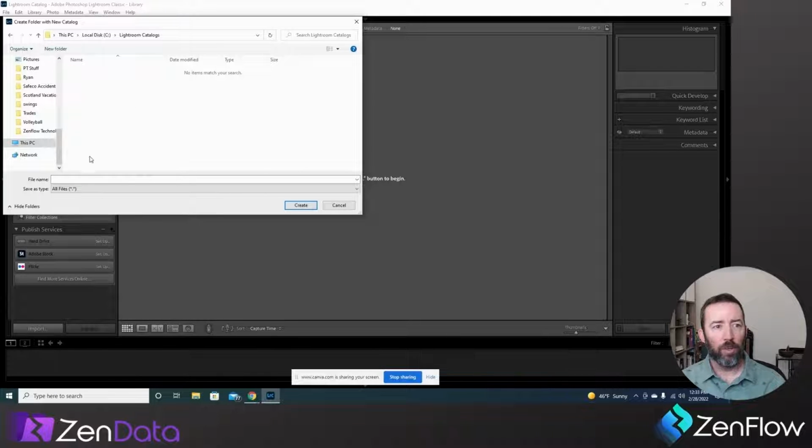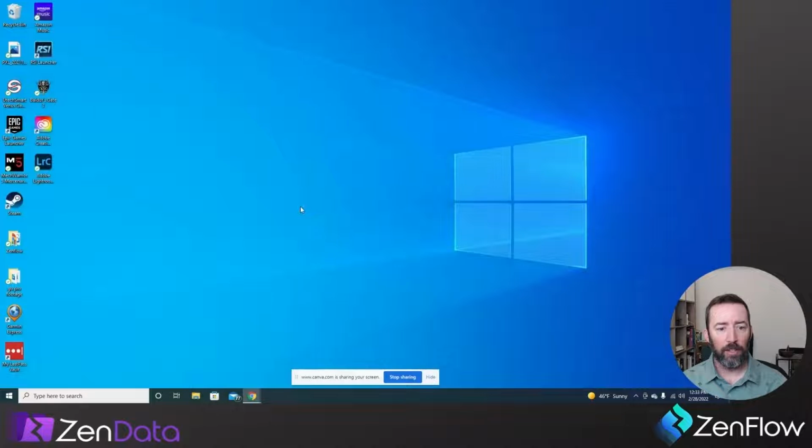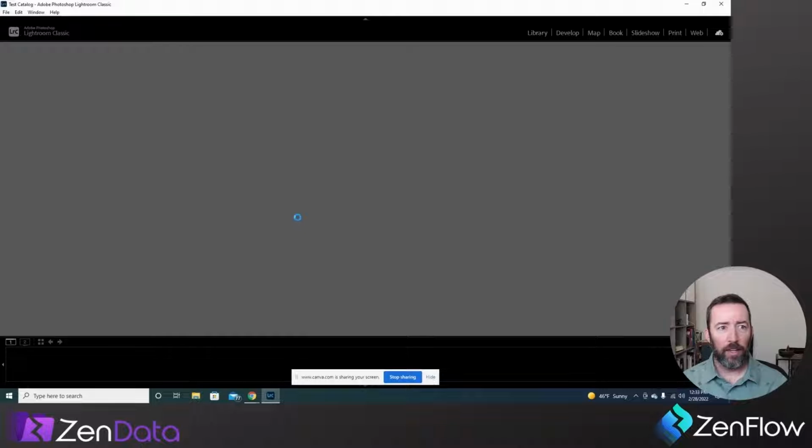Now, once you're there, you're going to want to name it. You can name it whatever you want. If you work with multiple catalogs, maybe you do wedding photos, maybe you do family photos, and you want to keep those separate, you can always name as many catalogs here as you want, and then you'll be able to shift back and forth between them within Lightroom. But I'm just going to name this Test Catalog for our purposes here today. So I've hit create on that, and that is now a new catalog opened.